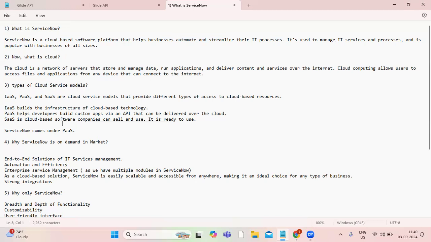As I mentioned, the companies will purchase it. If you are a company, you will prepare your software and sell it in the market, and buyers will purchase that and use it. So that is software as a service.